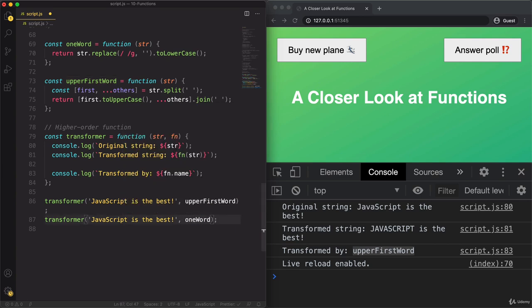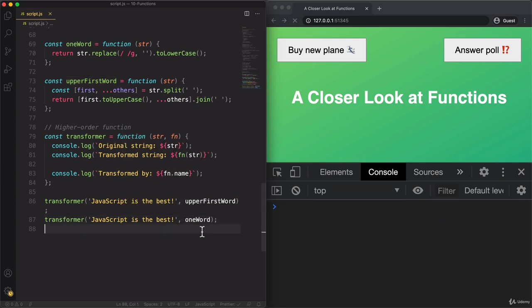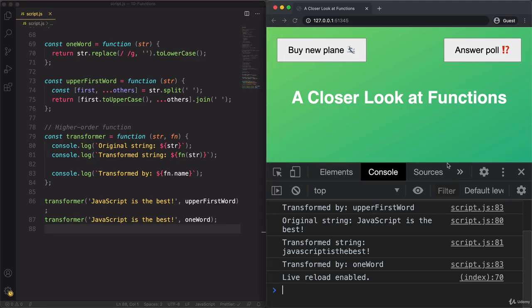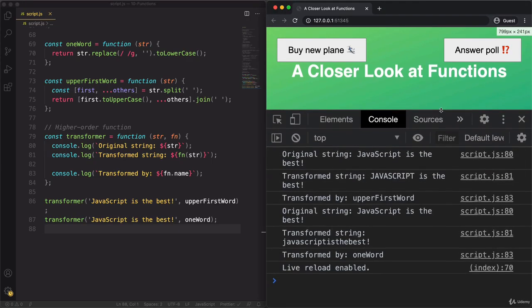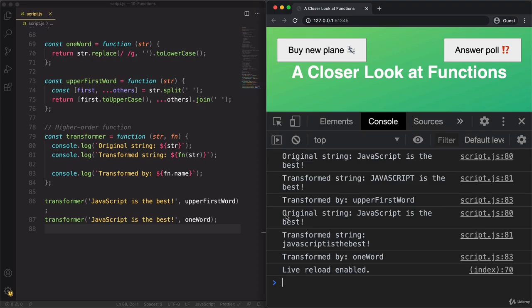So oneWord. And let's see the result. Let's give it some more space here. And so here is the second output. So the transformed string is now this one here, all in one word. And indeed, it was transformed by the oneWord function. So this one here, right?